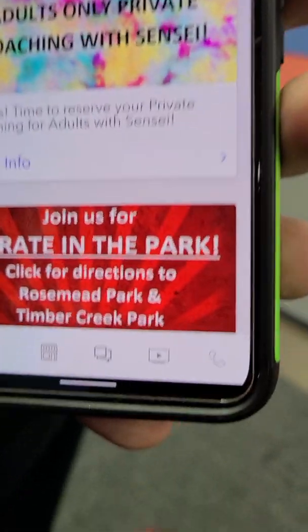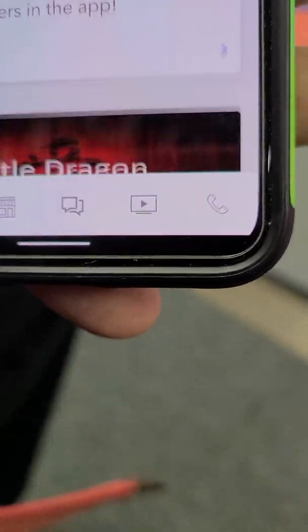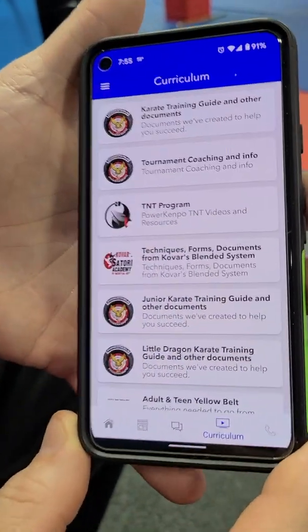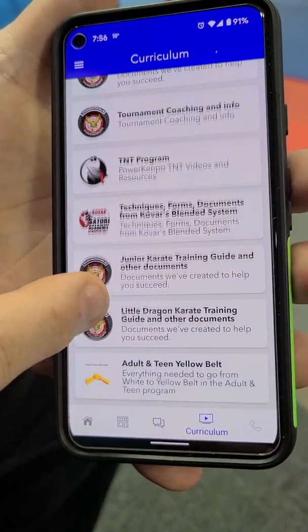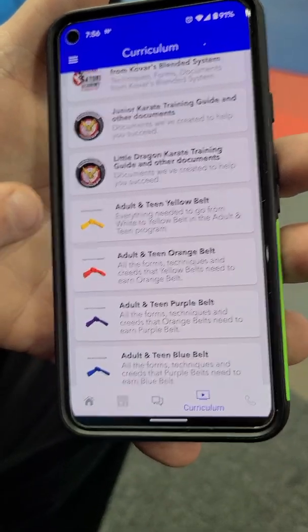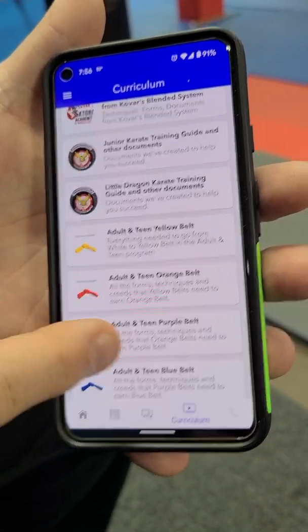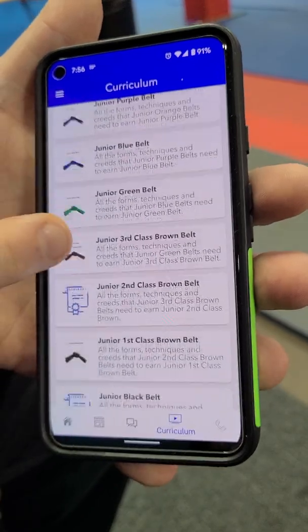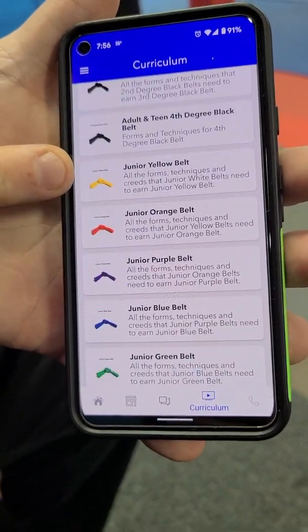Now, let's look down at the bottom. Let's look at that little thing that looks like a TV right there, and we're going to click on that. And guess what? This is our Spark University. So if you look at that, you're going to see the videos for your next belt. If your child is a junior white belt, you're going to see junior yellow and a couple of other documents, extra stuff you can use.